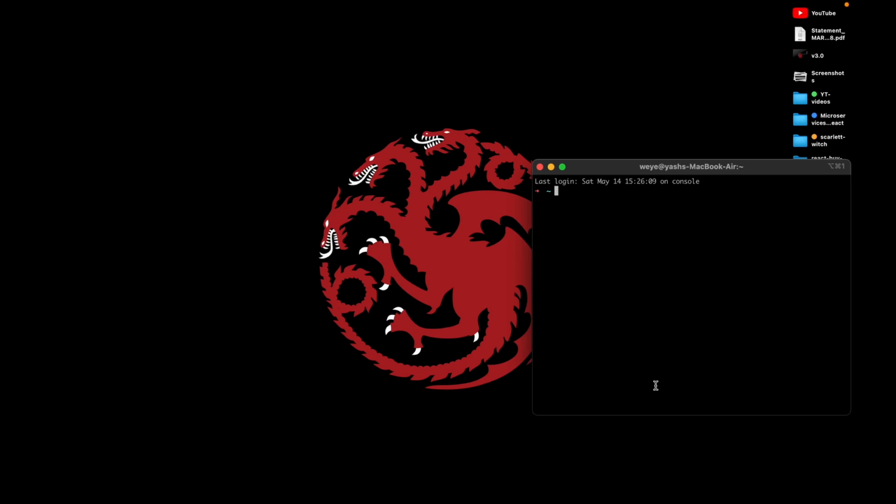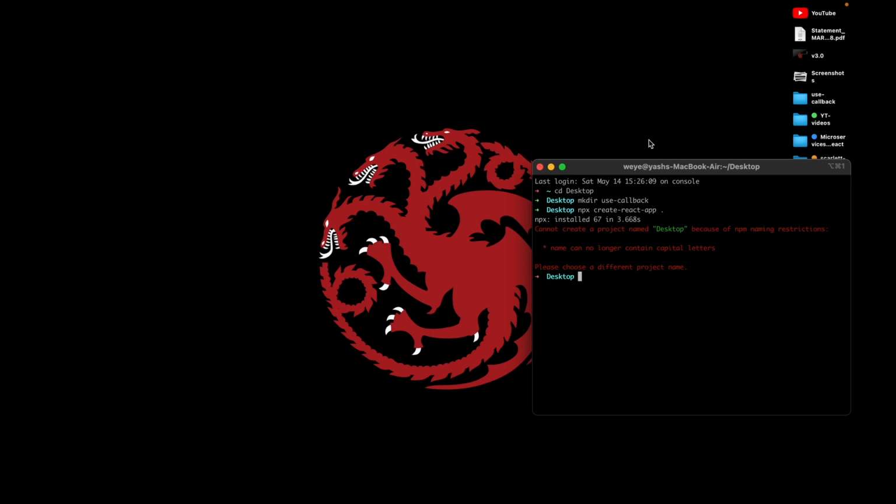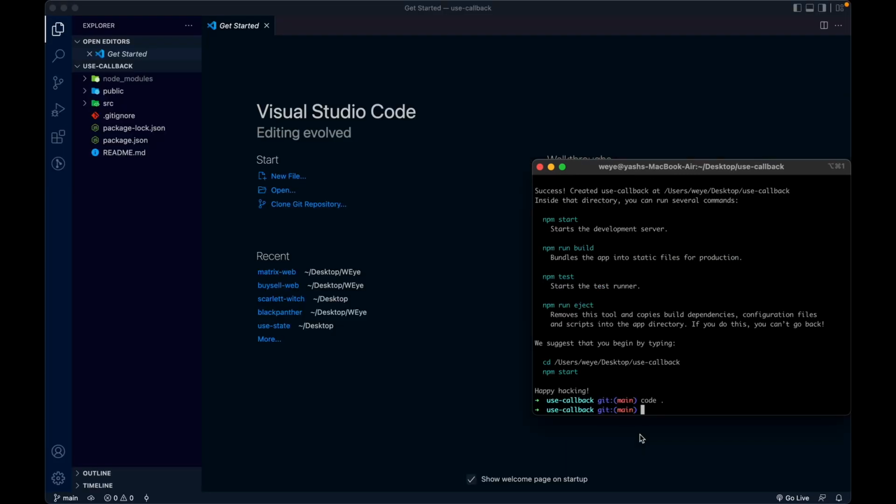Let us first of all create a project. Let me move to desktop and create a project called use callback. Let me run this command: npx create-react-app. Give it some moments and it will be done. Now my project is set up and I have opened my code editor.